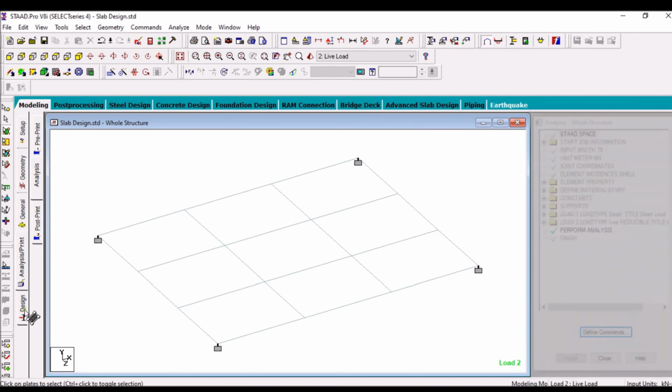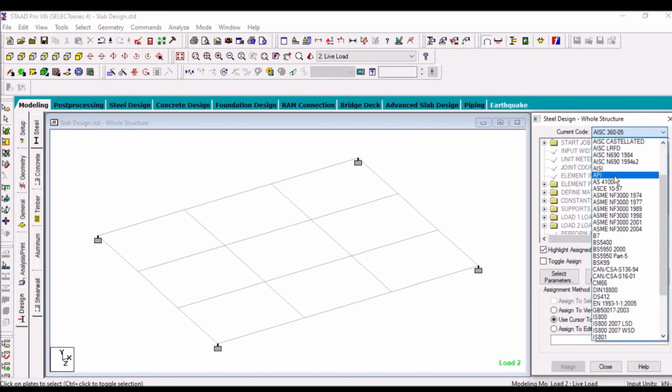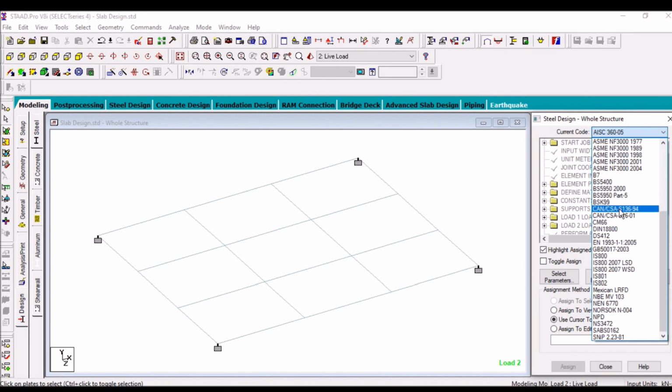Here in the design section you can see we have different kinds of materials. Like if you need to design a shear wall, we can design using aluminum, timber, concrete or steel. There are different codes here. You can see in the steel section there are multiple codes from American, Canada, British, Indian code, Mexican code. Here you can see the different codes over here.